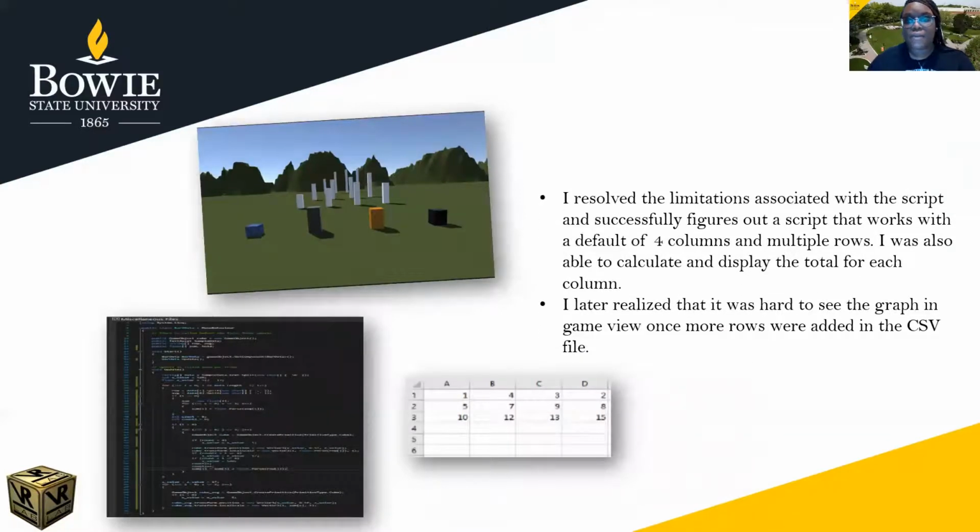Soon after, I resolved the limitations and I was able to create a graph with a default of 4 columns and which can add multiple rows. I also added a column at the end for the total. Later, as you can see in the graph, I realized it was a little hard to see the actual data in the file.